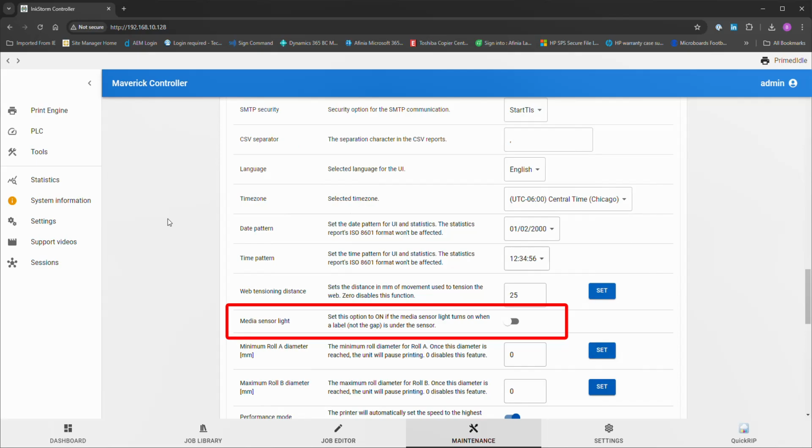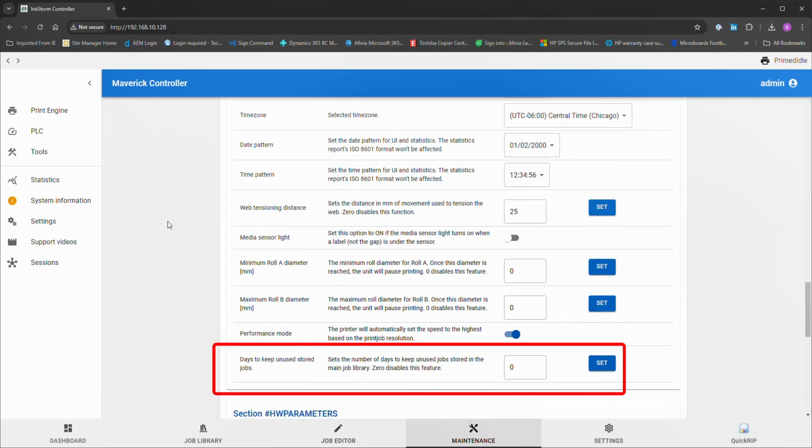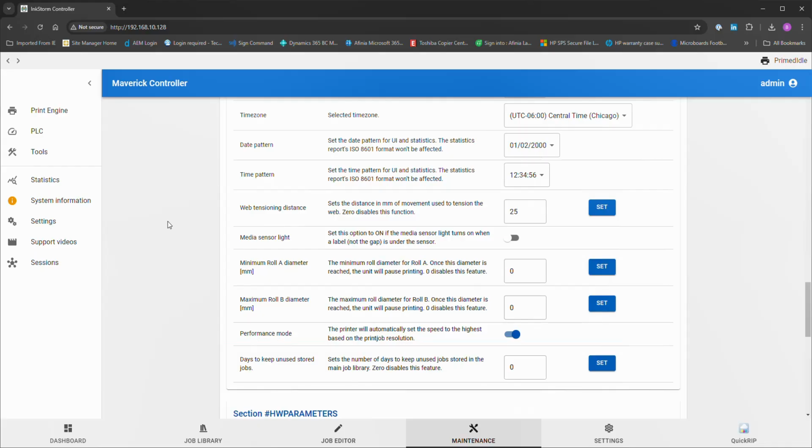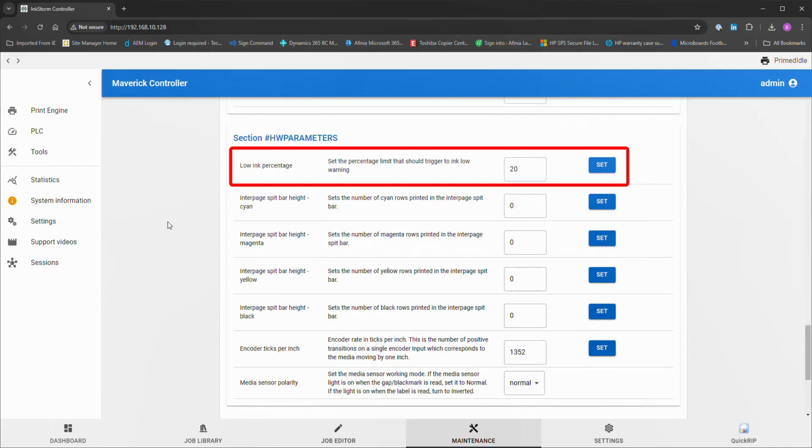Turn on the media sensor light if the gap sensor light is turning on over label stock, not over the gap. Days to keep unused stored jobs will set the number of days to keep unused stored jobs in the main job library. Low ink percentage is the percentage of ink remaining when a low ink warning will be displayed.